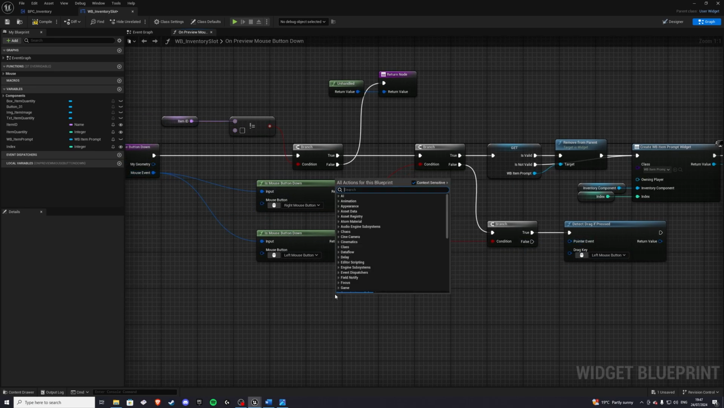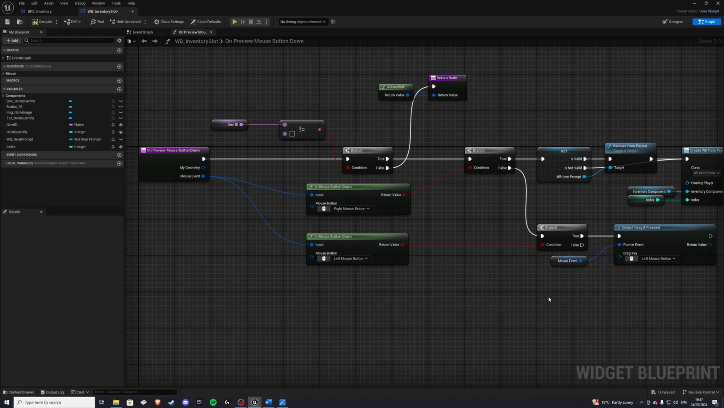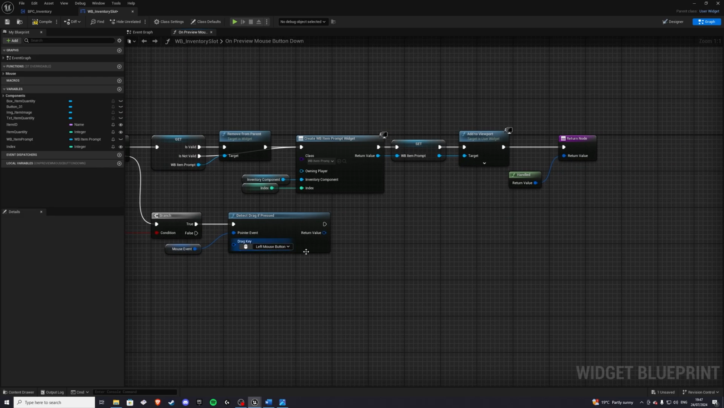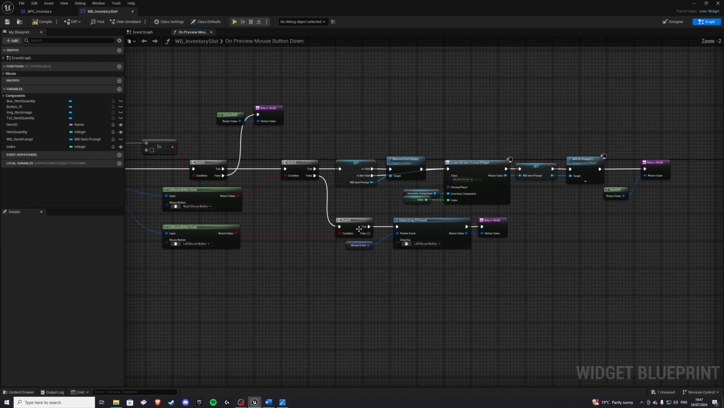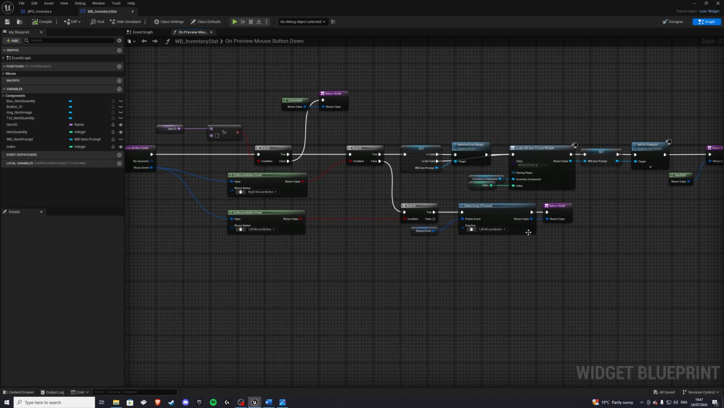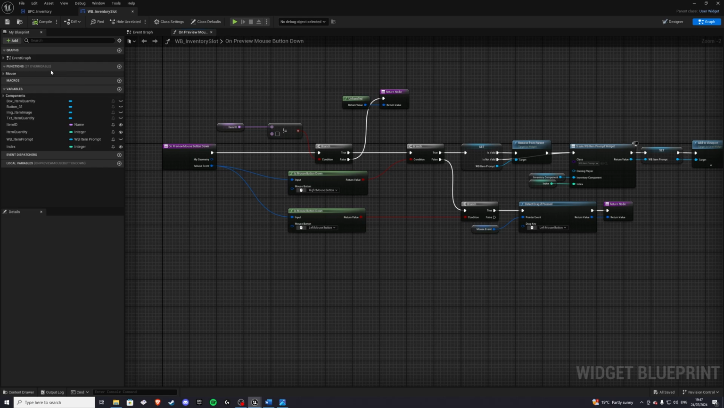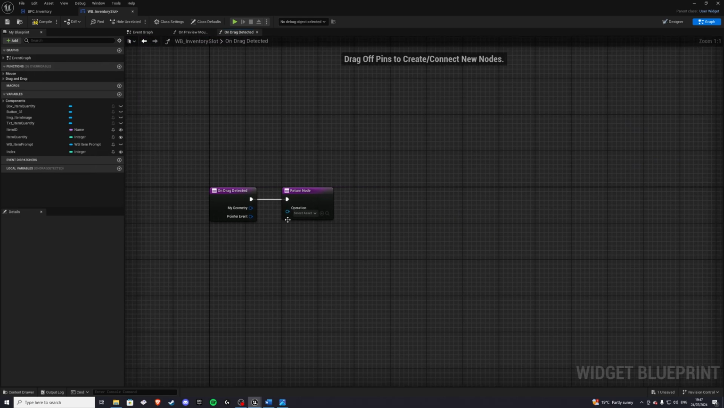I wonder if I can do mouse event, get mouse event. Oh, I can actually do that. Pretty cool. I didn't know about this. Okay, so next what we'll do is we want to return this value as handled. This will be the return value. Now, in order for detect drag if pressed to work, we need to create something called a drag and drop operation. So we can actually implement this first on our functions. Go to override and look for onDrag detected.